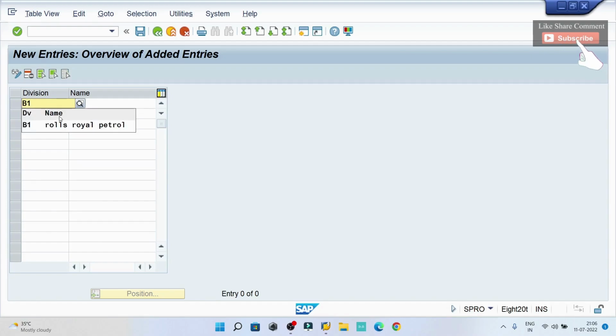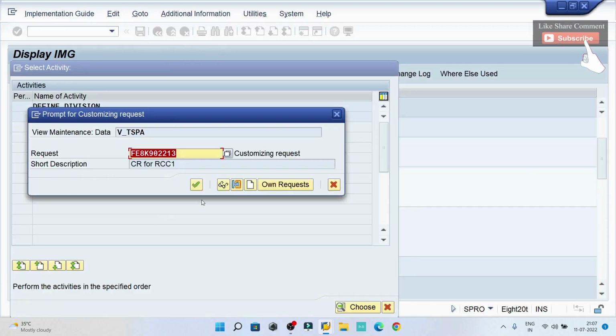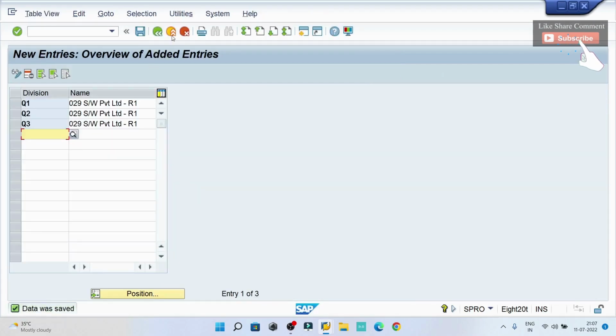It is going to be a challenge, because I am using my training system. So let me use some alphabet. Okay, Q1, then I can use Q2, then I can use Q3, simple, then provide the description. Maybe I can provide this description against each division, hit enter and then save the information, that's all.